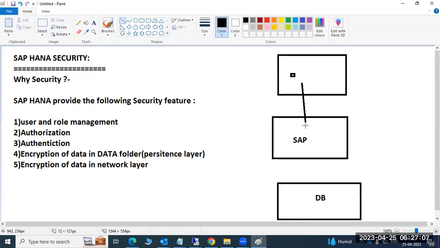Here you do the transactions, and the transaction is saved at the database level. This is a separate area, so the data reaches the database only through the network. If someone hacks the system here, they can see the data, steal the data, and another person can hack the data as well.